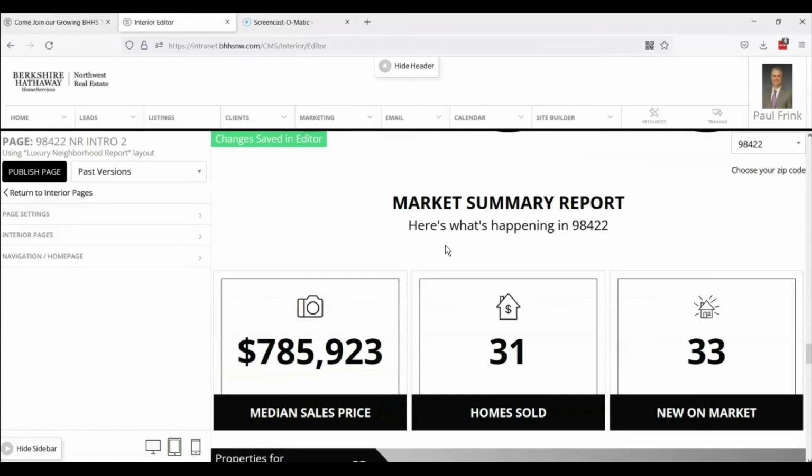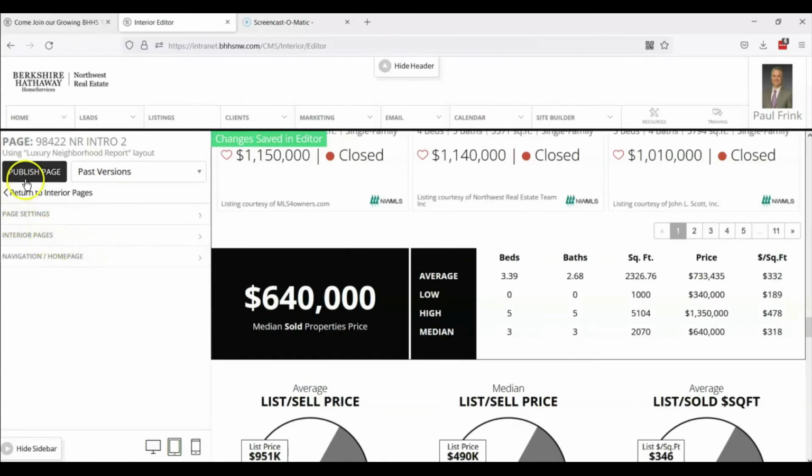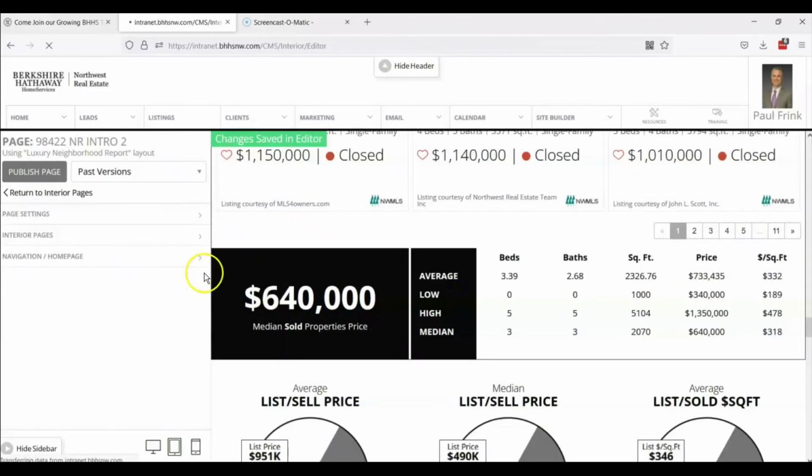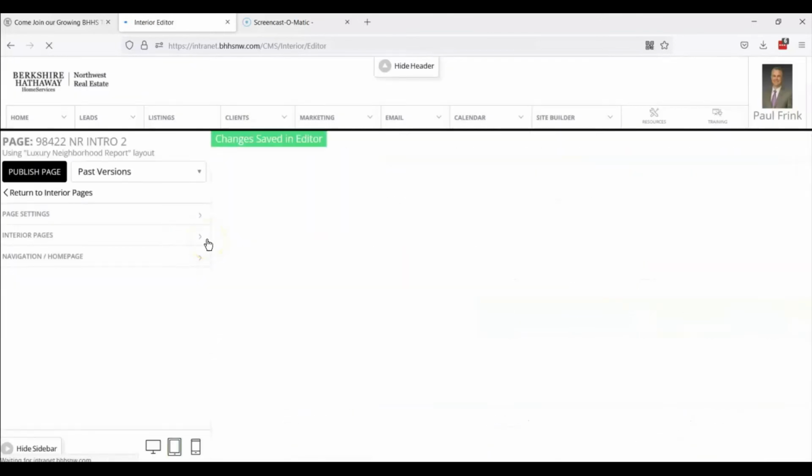Okay, there you go. It went away. All right. So, did I hit publish page? I'm going to hit publish page again, just in case. It doesn't matter. Okay, so now I've created the search.